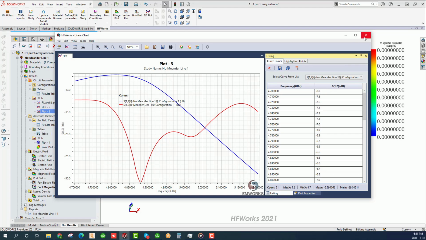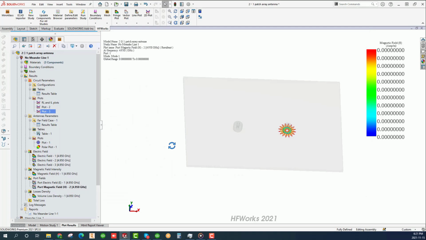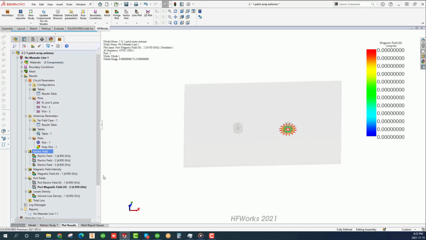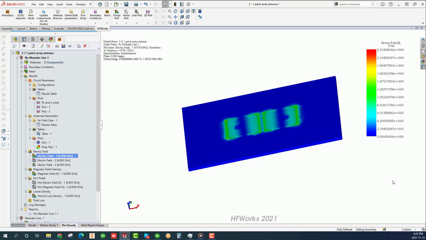Another metric to verify the isolation is the plot of the near electric field. From the electric field folder, we can create different types of plots: fringe, vector, or streamline. To show the fringe plot of the electric field, just click on the electric field icon. The magnitude of the electric field is color-coded, where the red color is the maximum and the blue color is the minimum, as shown on the legend on the right side of the plot.